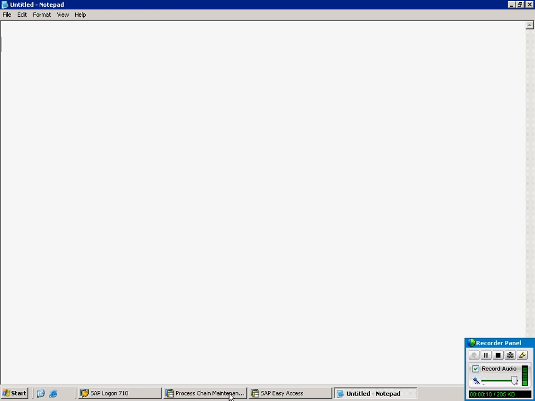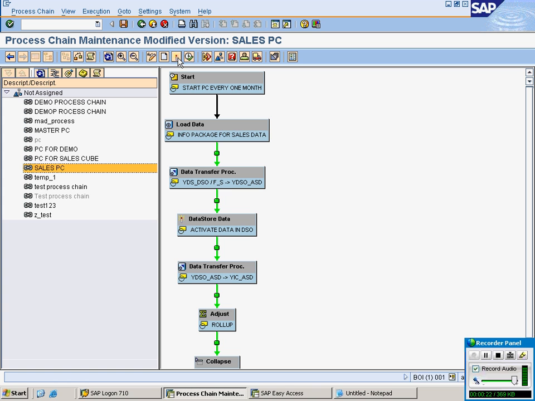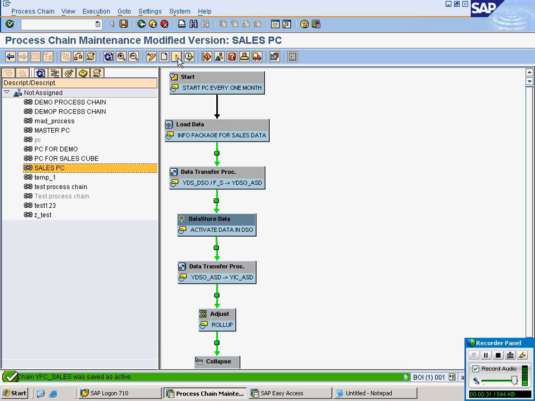So I just created a process chain yesterday and I have activated it. This is the process chain I created yesterday and activated, and I have not yet scheduled it. First I'll show you how to monitor, then I'll schedule, then you can see the monitor.